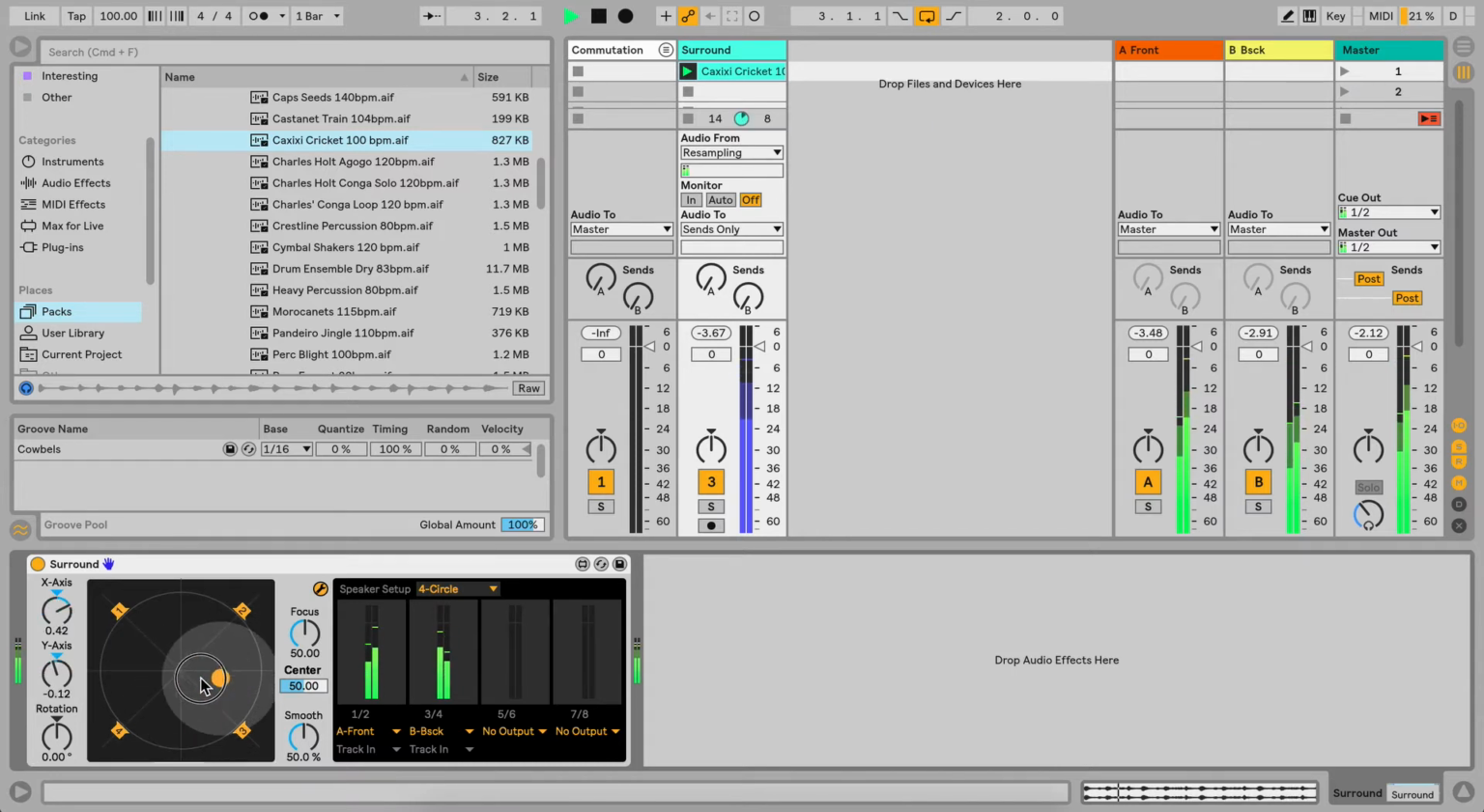Instead of knobs, you can use the sound spot on the main screen. The number on the speaker icon indicates the number of the output.